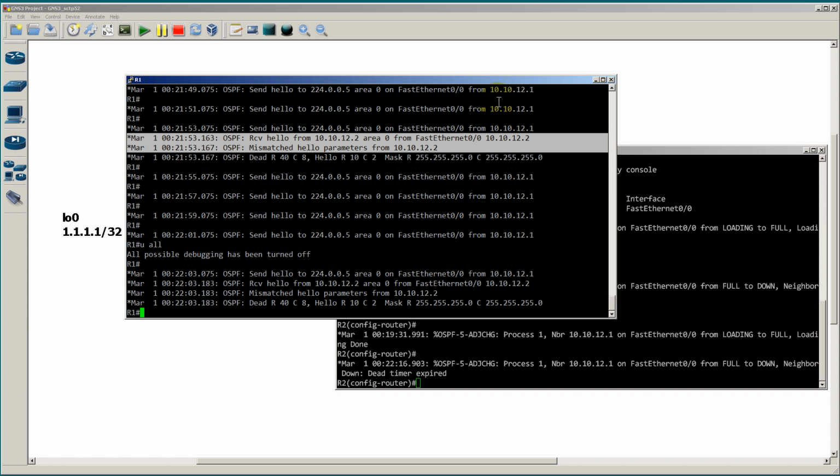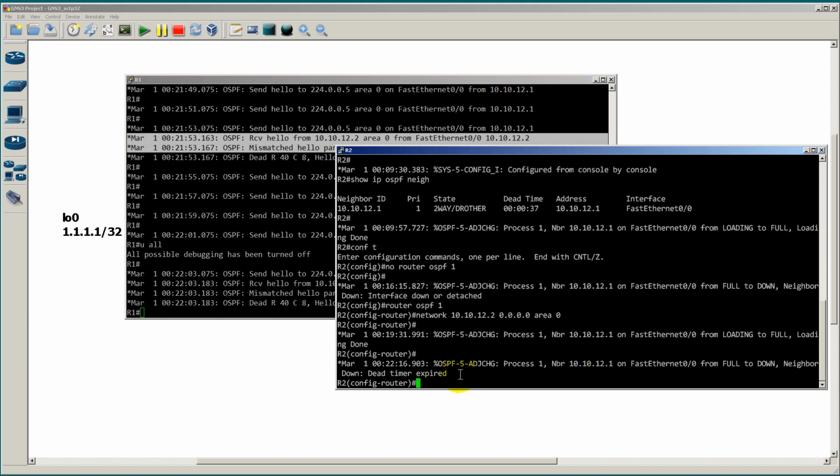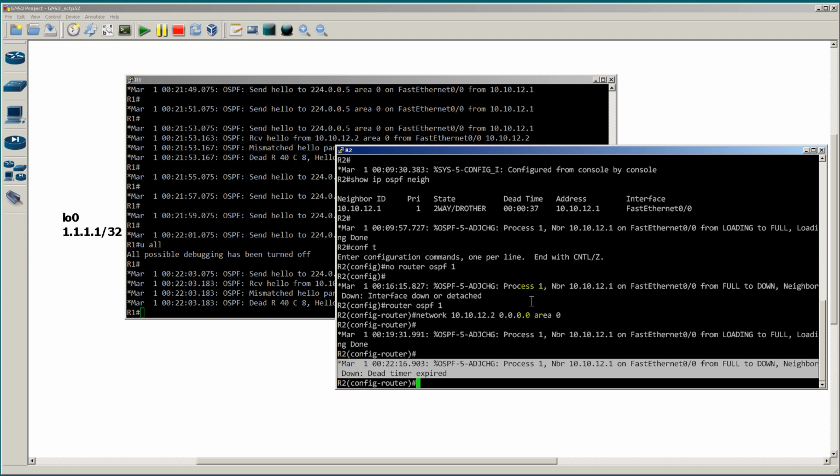So you set your side to 2 seconds for each hello. What's the other side still set to? 10 seconds. Your 2 seconds doesn't match 10 seconds. So eventually what you see on R2 is neighbor went down. Neighbor died. So what does that tell you about whether things have to match? They have to match or else the neighborship dies.